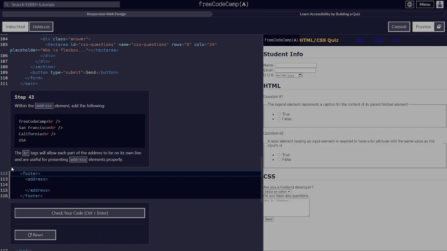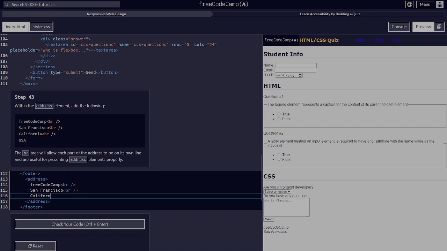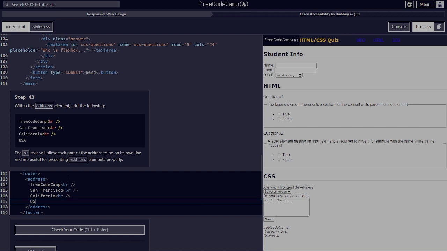Within the address element, add the following. freeCodeCamp, br, San Francisco, California, USA.